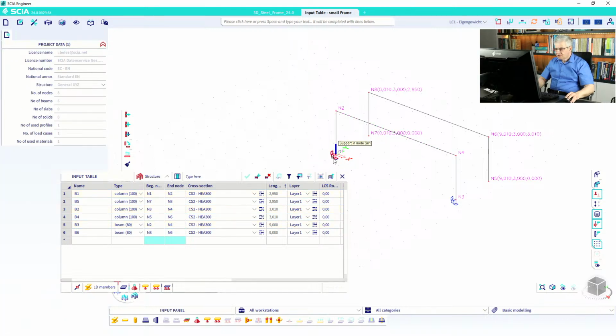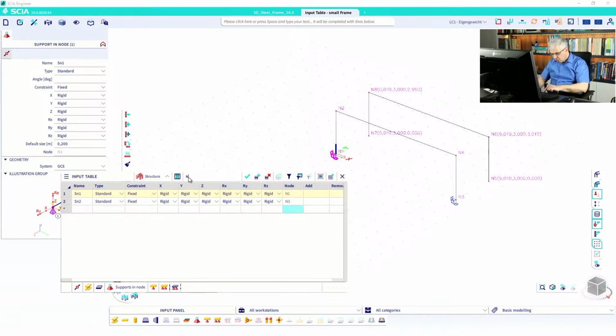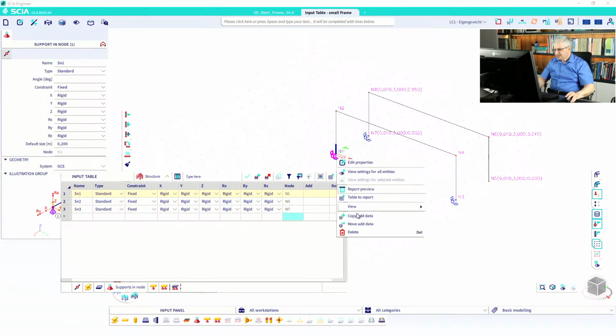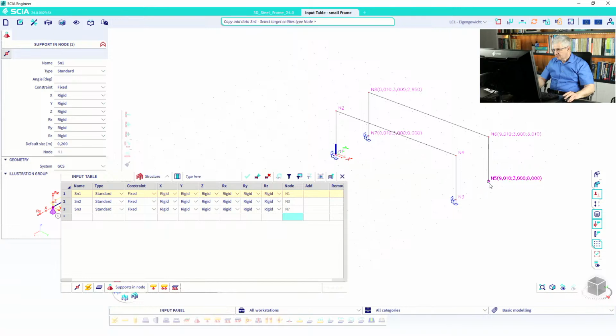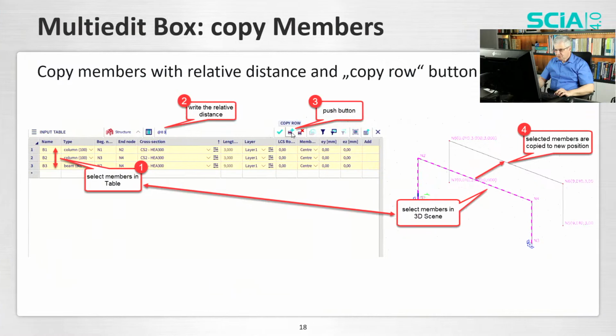You can copy also additional data. For example, these supports. So this support is selected, and I want to copy it to node N7, to this node, from N1 to N7. These are additional data. Then don't write the coordinate or the distance. Write simply the target node or target member. Copy row, and then it's here. So there is also a simple way. You can do it also with the right mouse button, copy additional data, and select this node. But it's there in the table, so you can use it.